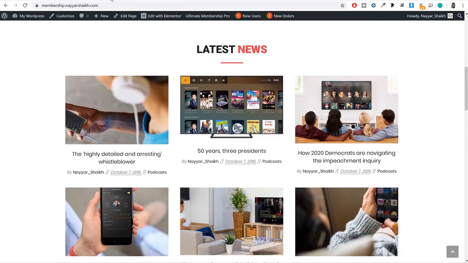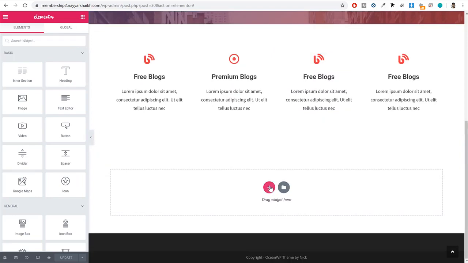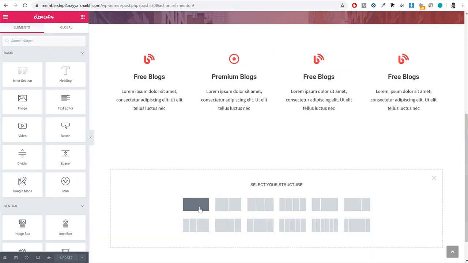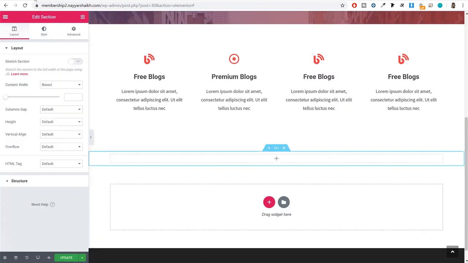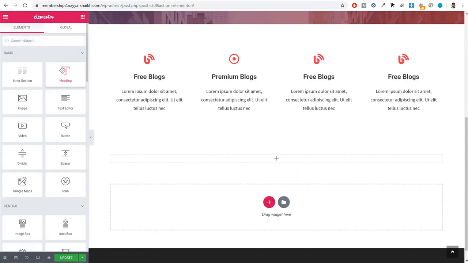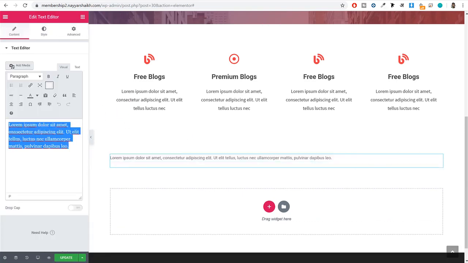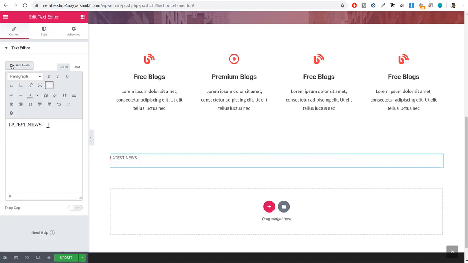Then we have our third section, which is also a very easy section. So first of all, we'll click on this plus button. We'll select single row, single column. Now first thing that we want to add over here is this title. Okay, latest news. So this time I won't be using heading. I'll be using this option, text editor. And I'll explain the reason why we are using text editor this time. So first of all, let's bring this text editor over here. Type in the title, latest news.